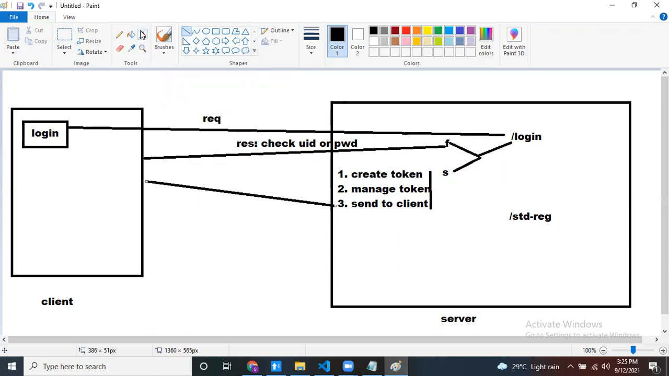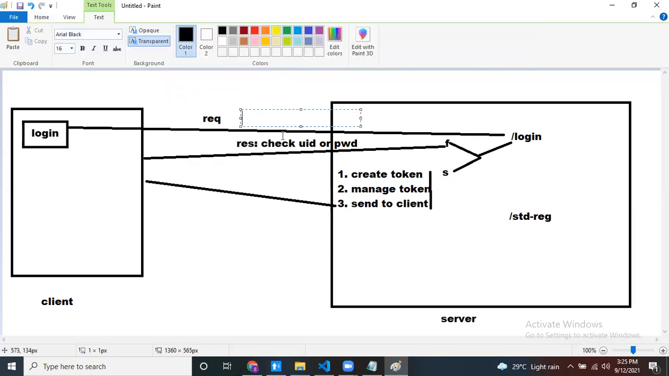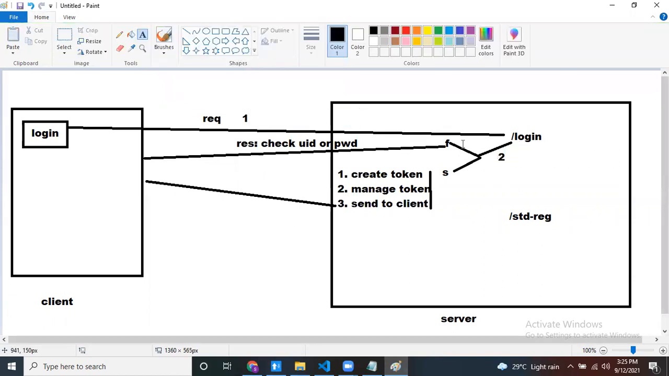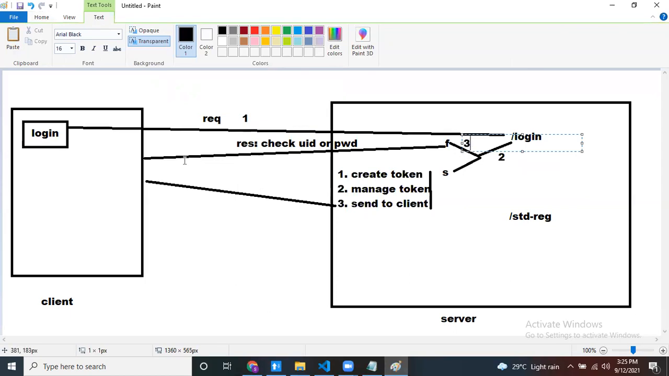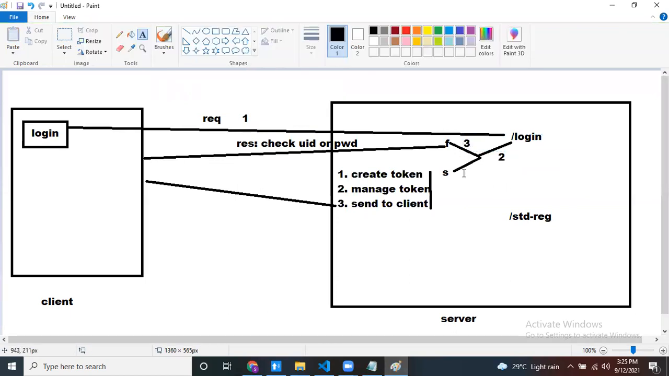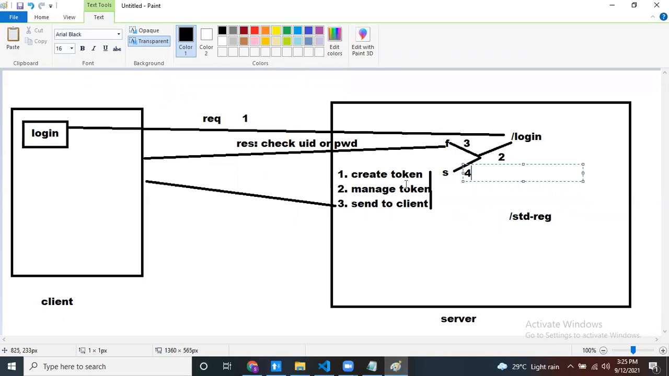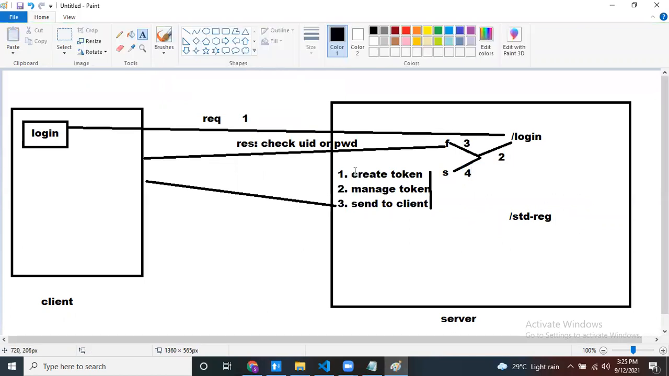See, the first one is sending the request. The server is going to process the request. My request may fail, then you have to give this response. Maybe success, then you have to give this response. Now this particular part you have to manage. First, you have to send one request to this particular login API call.